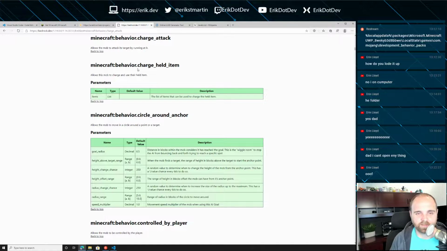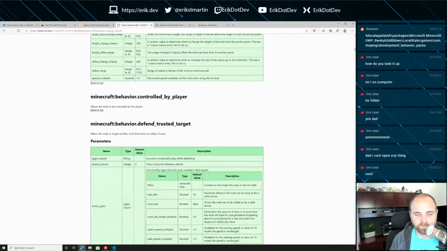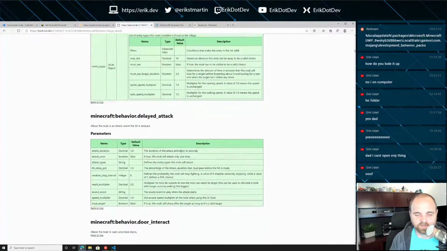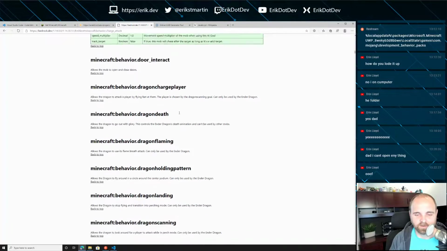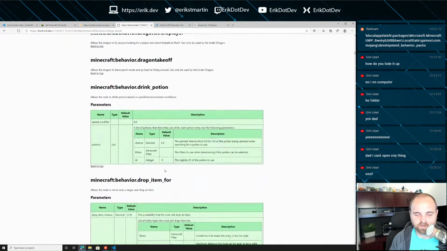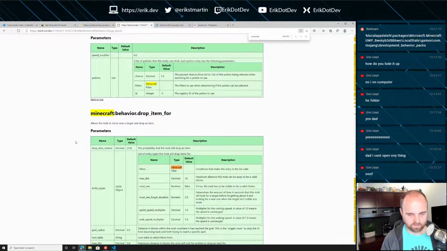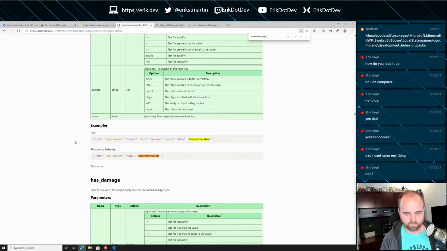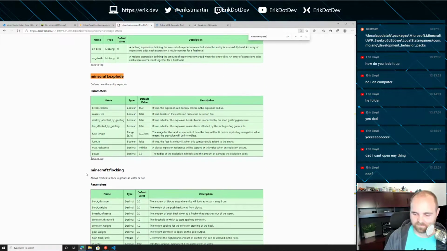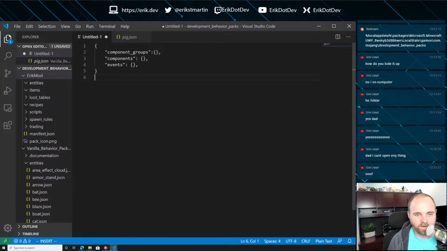So this property allows a mob to attack by running it, right? We've got defend trusted player, whether or not it can interact with a door. So these are all different properties. And one of them that we are going to play with is explode. Because I think that we can't do this without making something explode. Okay, so that's our components, how we kind of define how things interact.